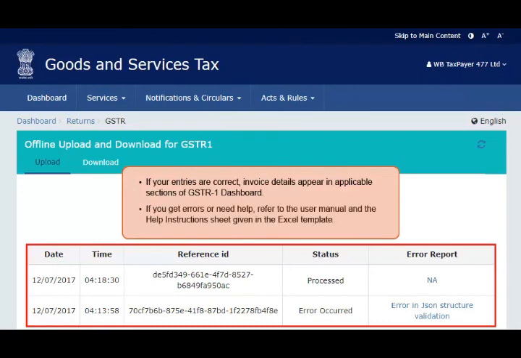If the system detects errors in your data or if you face any challenges with resolving the errors, please refer to the help instructions sheet in the Excel template as well as the troubleshooting steps given in user manual that came along with the offline utility.